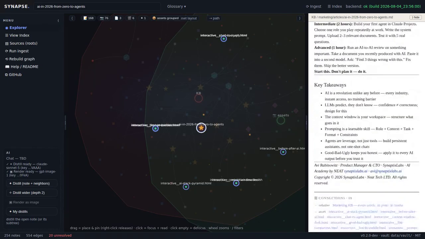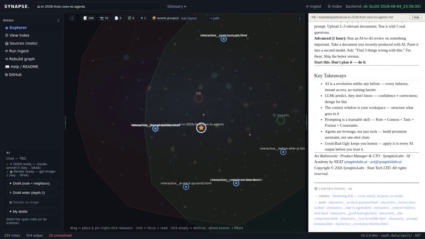At the foot of every note is its connections, grouped by how the link was made. A wiki link, a relative path, a sibling in the same folder, an asset. Click one and you are reading the neighbor.